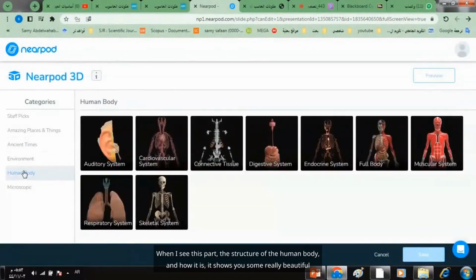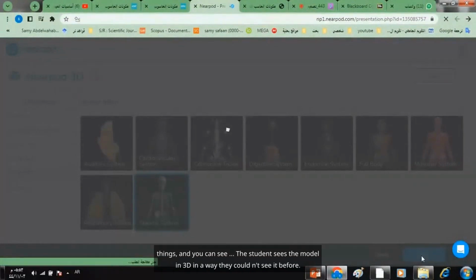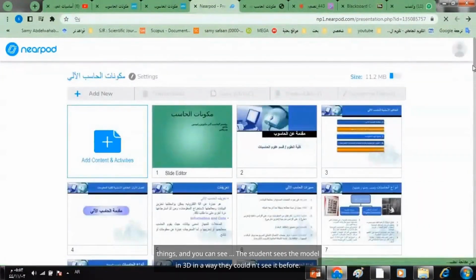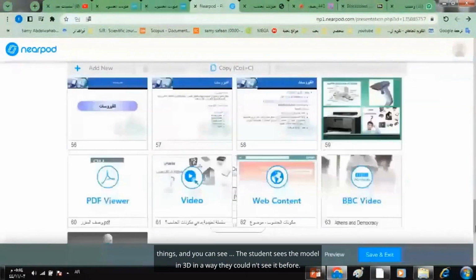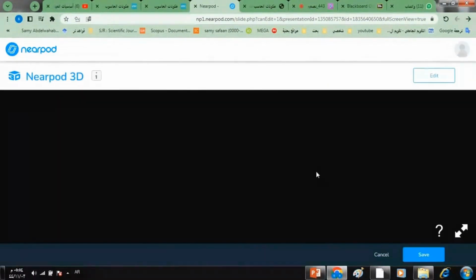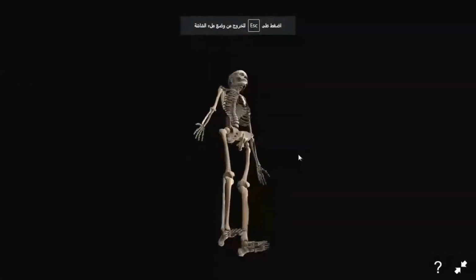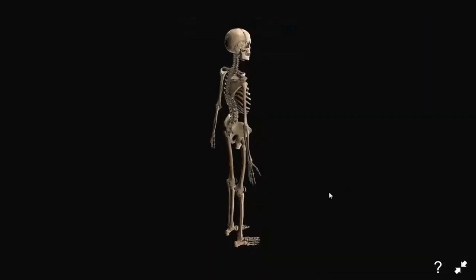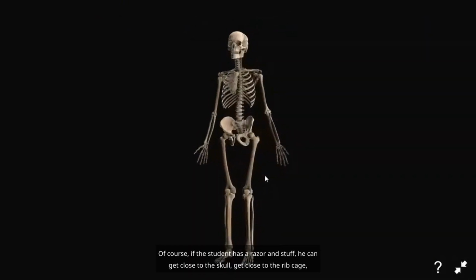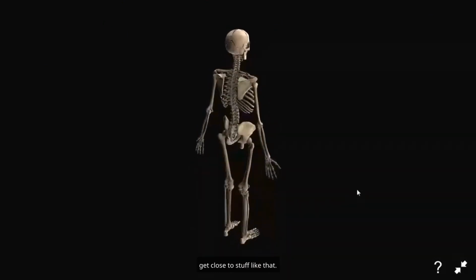When I see this part, the structure of the human body and how it is, it shows you some really beautiful things. And you can see the student sees the model in 3D in a way they couldn't see it before. The student sees something in a 3-dimensional form which he could not see in its form. That's it. Of course, if the student has a razor and stuff, he can get close to the skull, get close to the rib cage, get close to stuff like that.